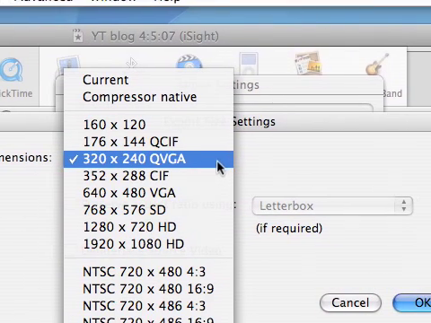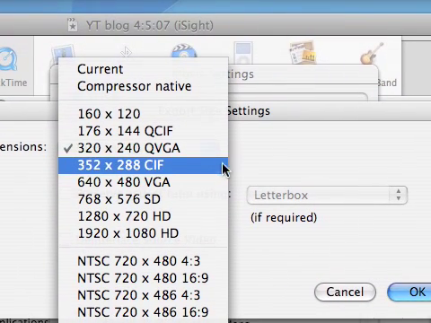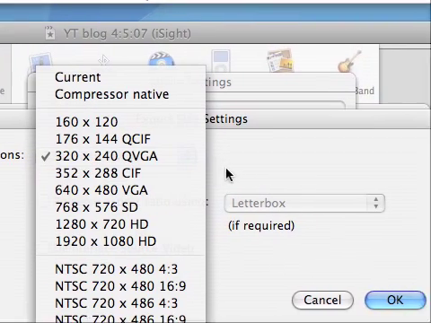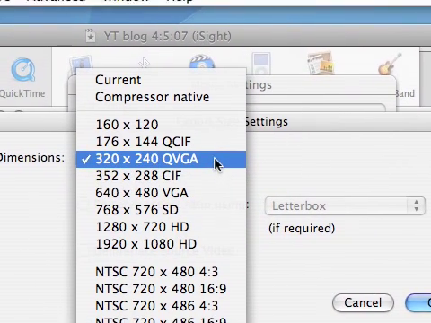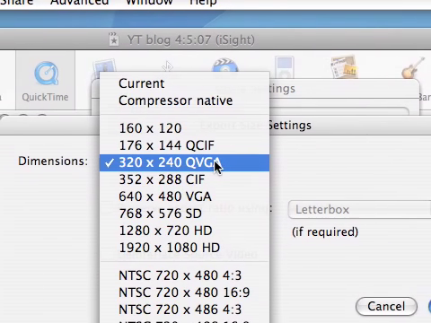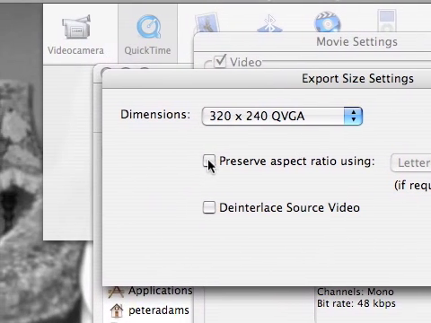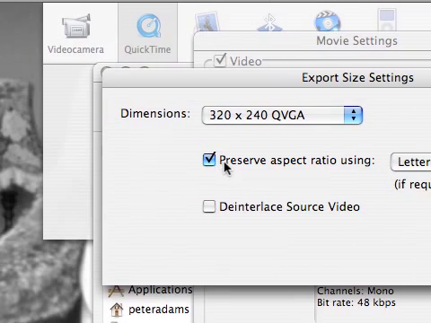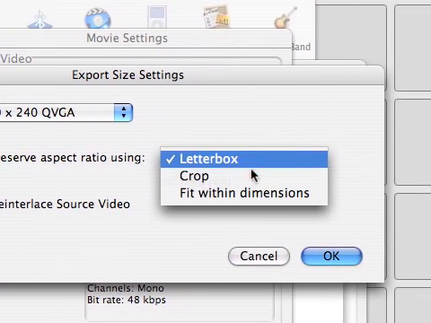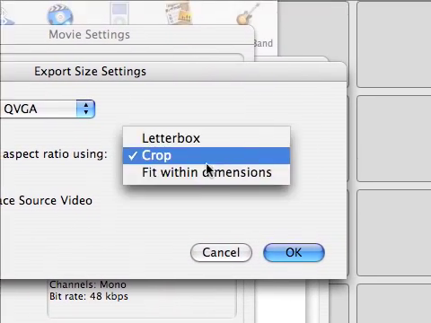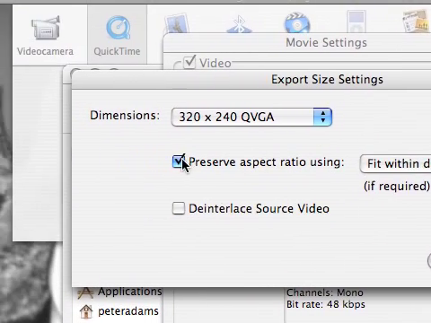Problem comes when you're wanting to put a video, which is filmed in widescreen, onto YouTube. Now you can pick 320 by 240, but it will end up squashing the image. So what you could do is click preserve aspect ratio by giving it a letterbox, or cropping it, or fit to dimensions. We don't have to worry about that.